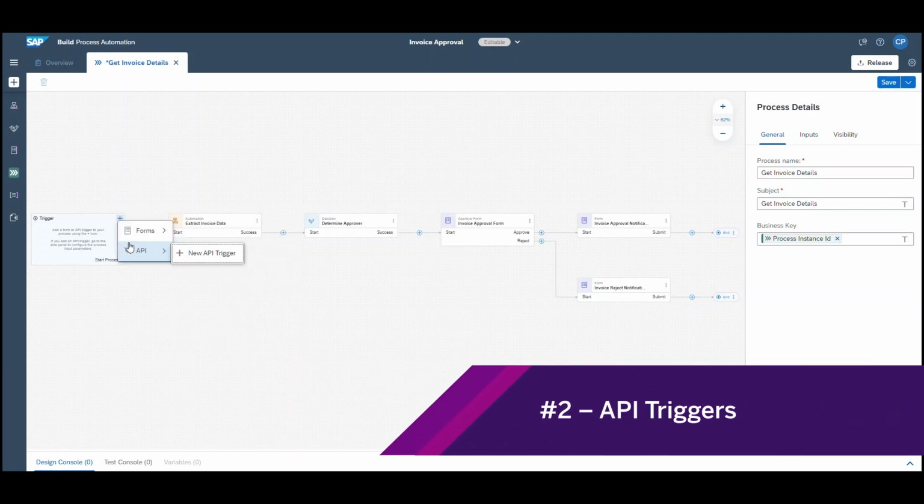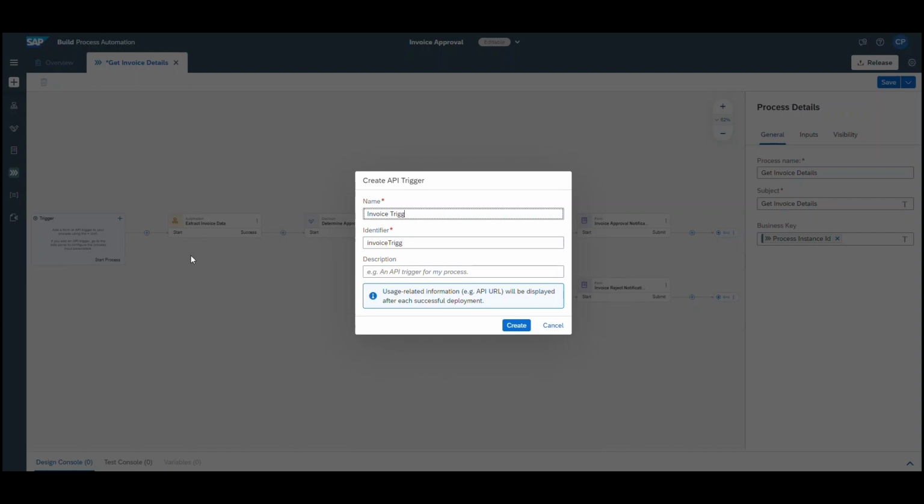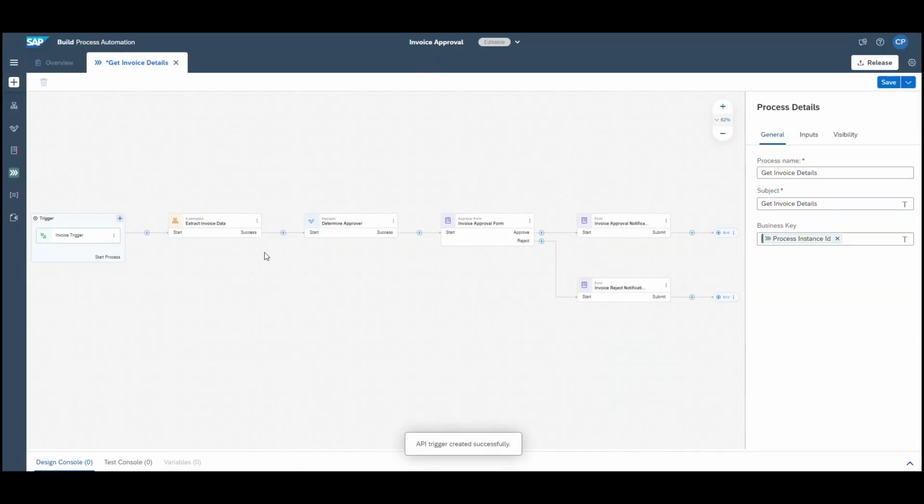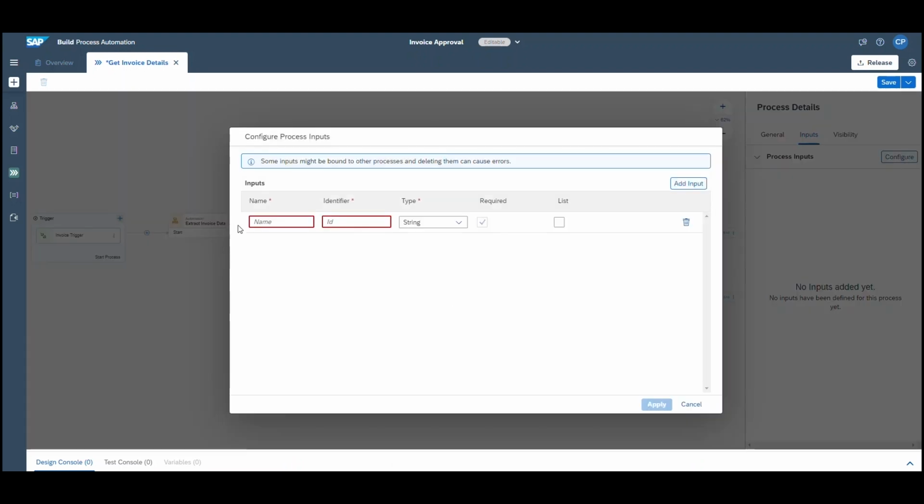Next up, we have API triggers. API triggers allow you to automatically trigger the execution of a process when a specific event occurs in an external system. To use it, you would first need to set up a connection to the external system where the triggering event will take place. In this case, SAP Build Apps.